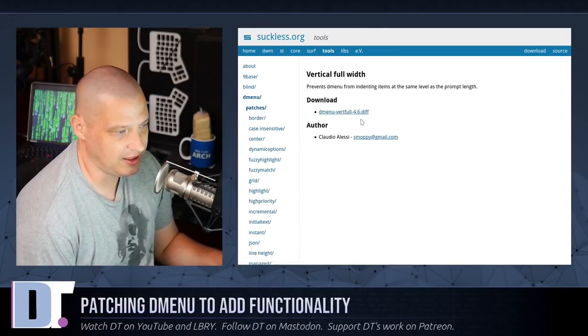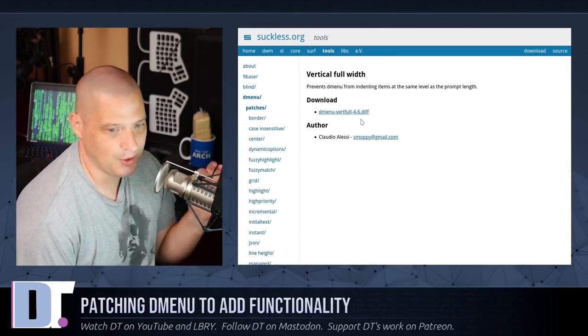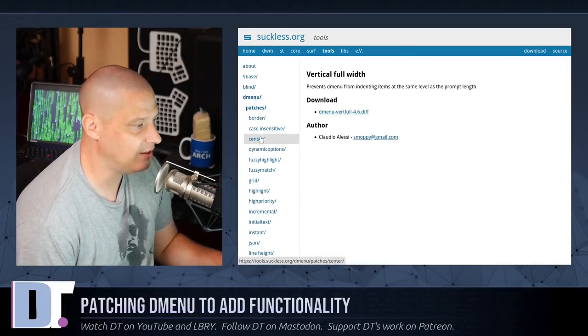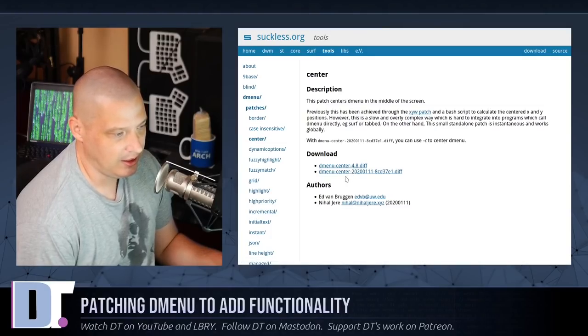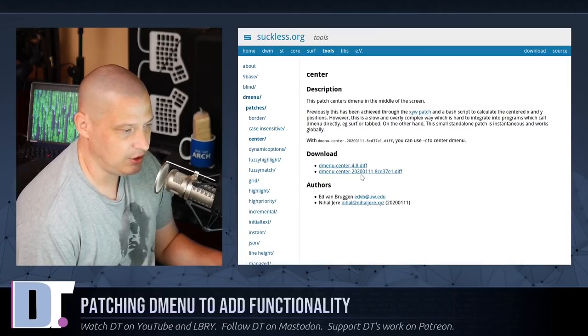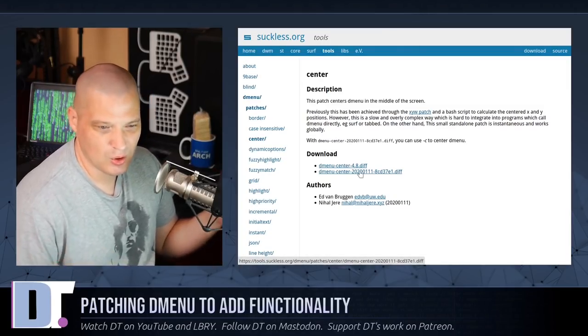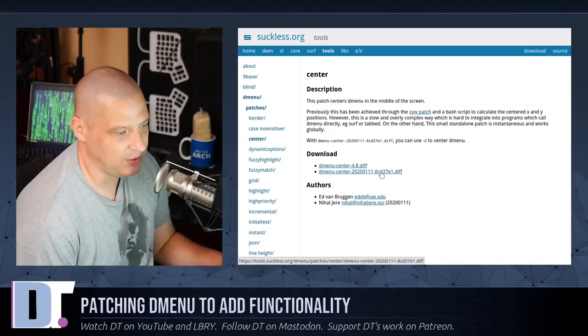So all these files that end in .diff, make sure you grab the latest one, because some of these may have multiple patches. Like if I click on the center patch here, there's two patches. And I'm assuming the oldest one is at the bottom of the list because it's dated January of 2020. So I'm going to assume that's probably the latest diff.